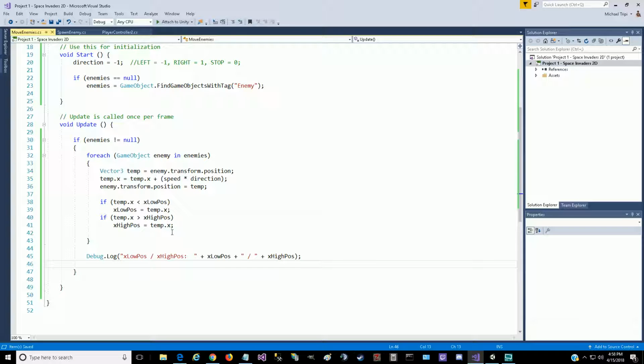And we also need to be checking the direction when we're checking our min and max, because we're not going to be checking max X if we're moving to the left. We're going to be checking the min. When we're moving to the right, we're going to be checking the max and not the min. So we're going to need to set up some if statements for that. And we do have this Debug.Log statement set up, which will log out the values.